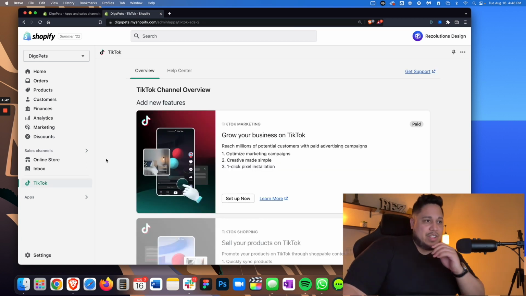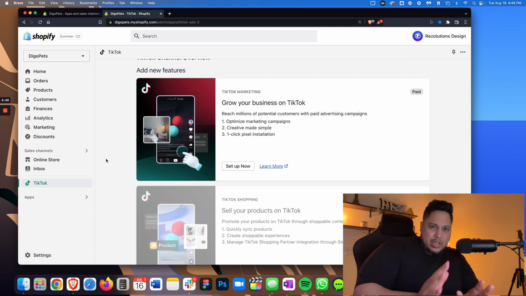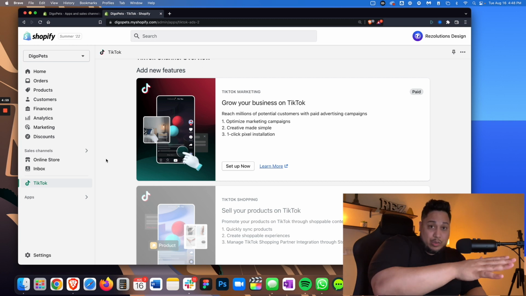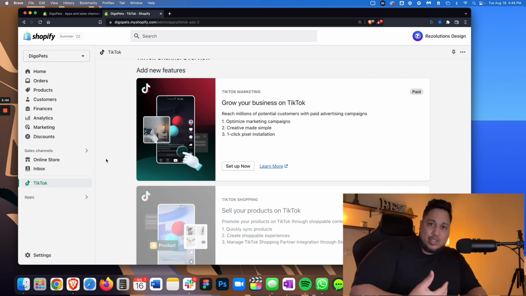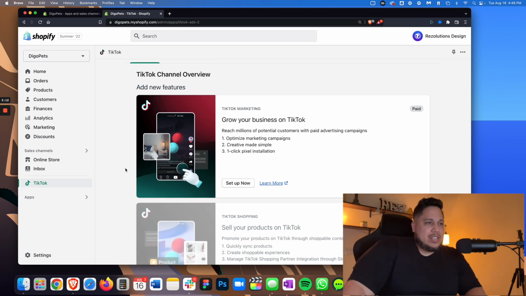All right, now we're in this screen. It should look very familiar because it almost resembles the Facebook setup, where you install the Facebook app and then you click on the app and it's almost like a real sales channel. Now that it's a sales channel, it's trying to connect with your account, and that's exactly what we're going to do. Let's not waste any time and get connected. Right here it says grow your business on TikTok, reach millions. Let's start this setup process.